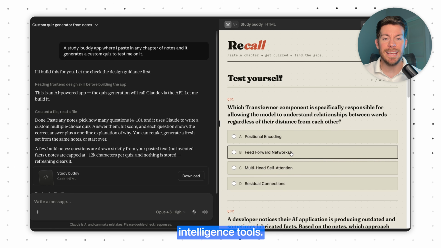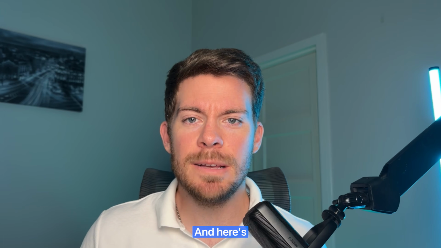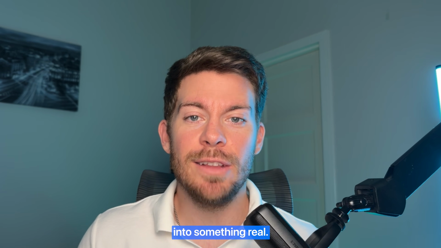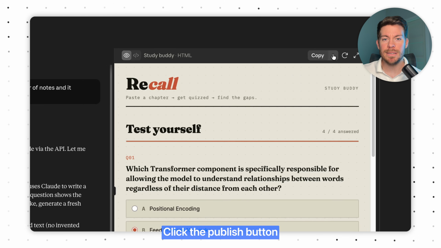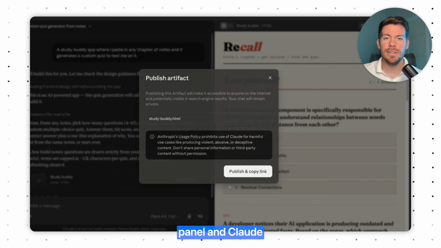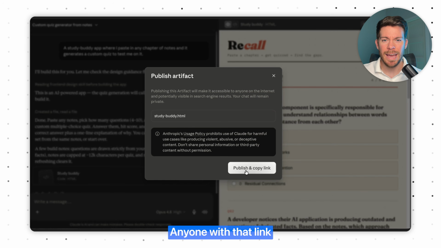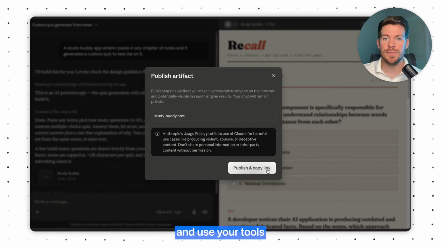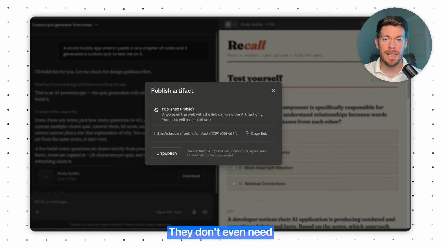You are now building intelligence tools. And here's the part that turns this from a toy into something real. Click the publish button in the artifact panel and Claude is gonna generate a public link. Anyone with that link can open and use your tools in the browser. They don't even need a Claude account.